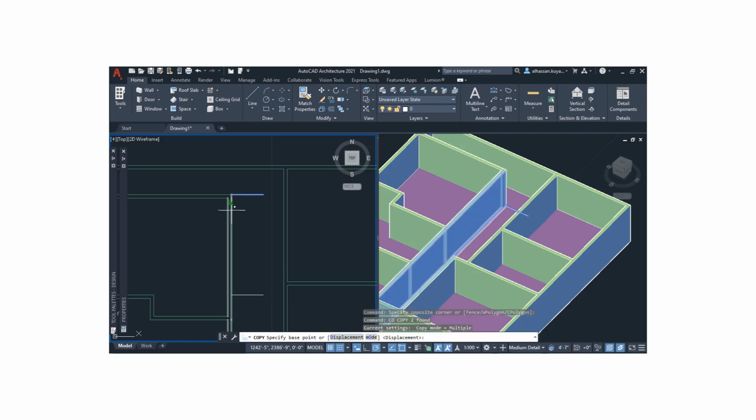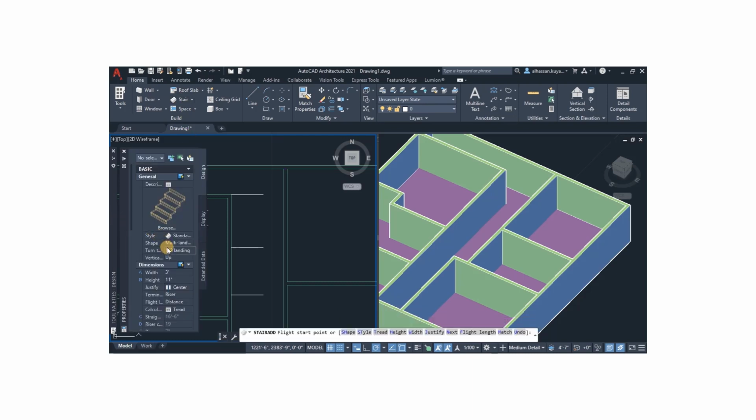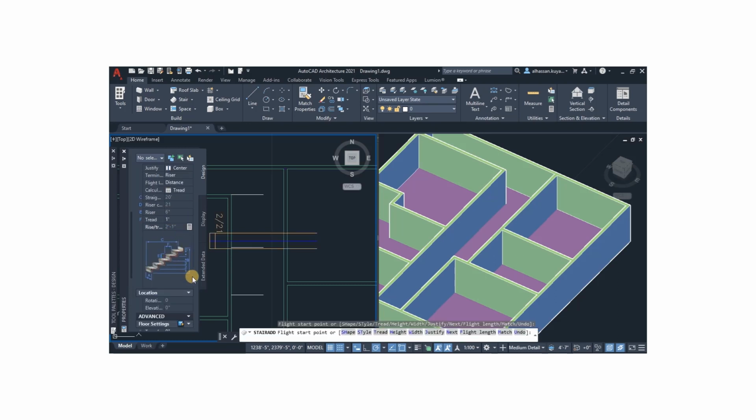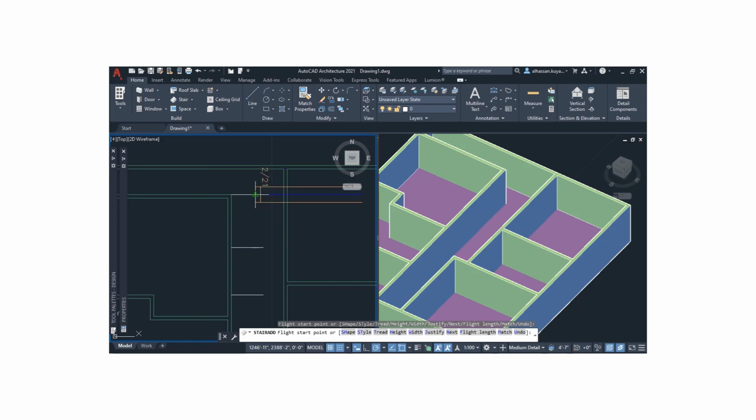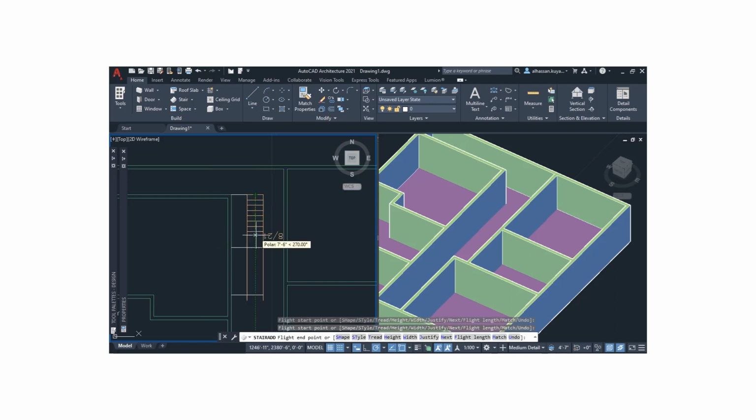So we're going to copy this. Let's say 10 feet. So we take stair and check the properties. They are all set. So the threads, we change it to 1 foot. So start here to this point, click, to this point, click, and go down again.